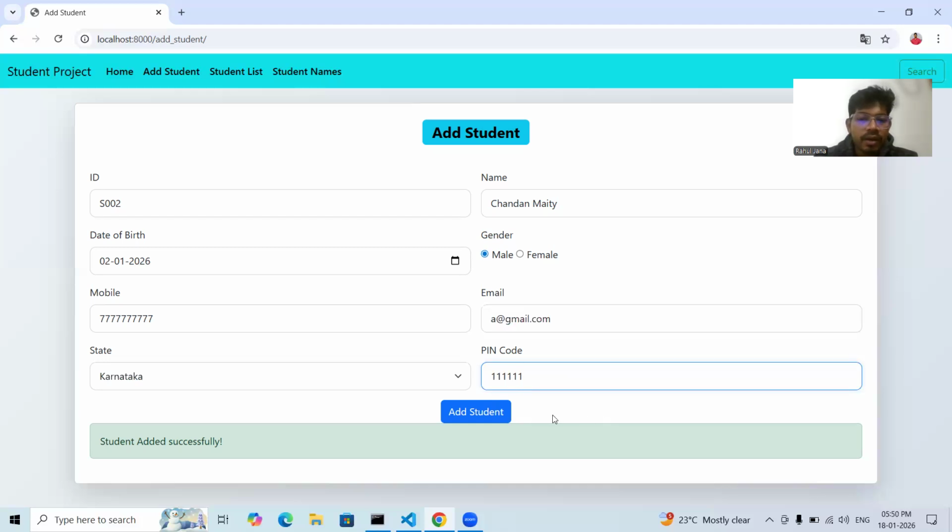Now every field is filled. Now I am clicking on add student. It shows email already exists because the email a@gmail.com was already used for the previous student. That's why it shows this message. Now I am changing the email. I am giving c@gmail.com.